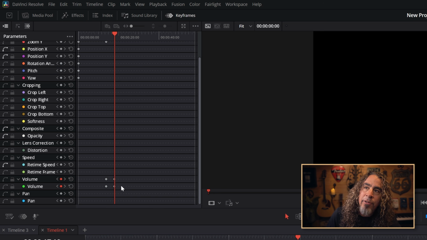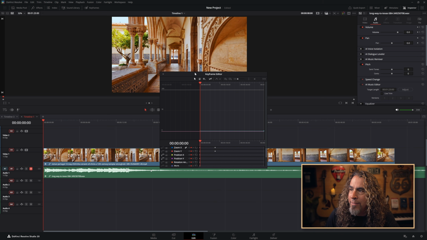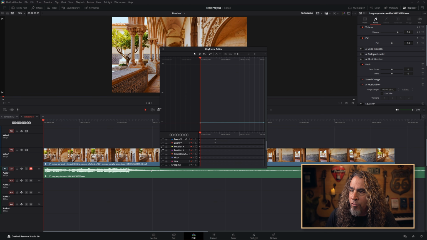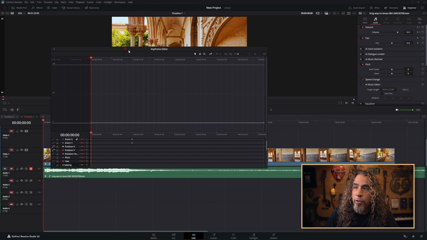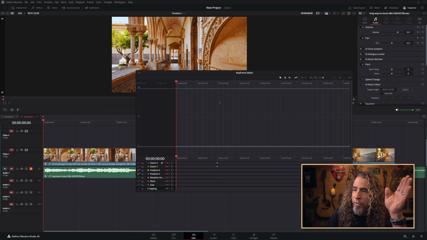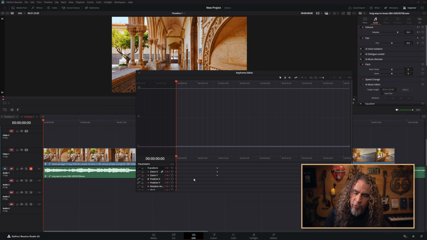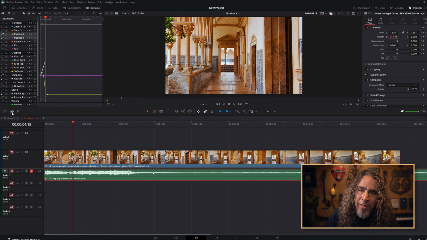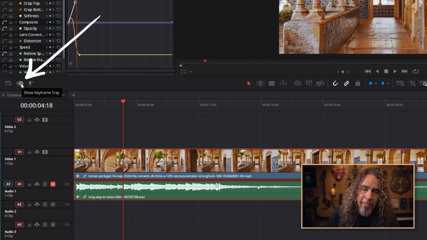But if you pop this window out, you can actually expand this keyframe editor and make it as big as you want. So you get a much larger window. You can even put this into a different monitor if you have more than one monitor connected. But a lot of people preferred the keyframes being down in the timeline area. Well, I think Resolve heard a lot of our feedback and they gave us this option here, the keyframe tray.